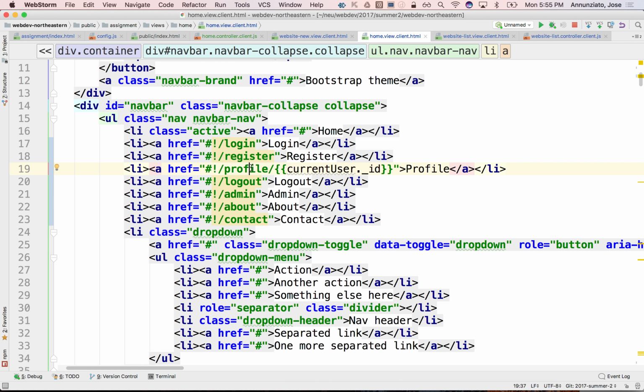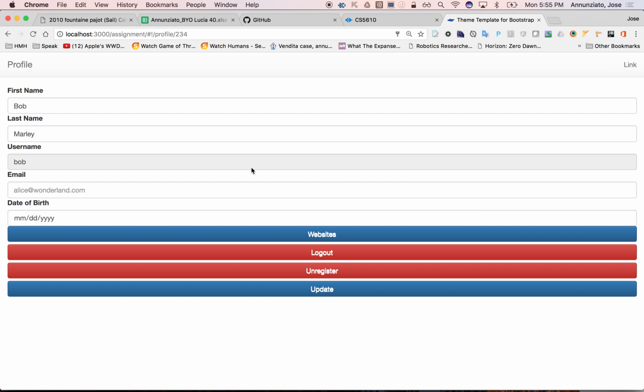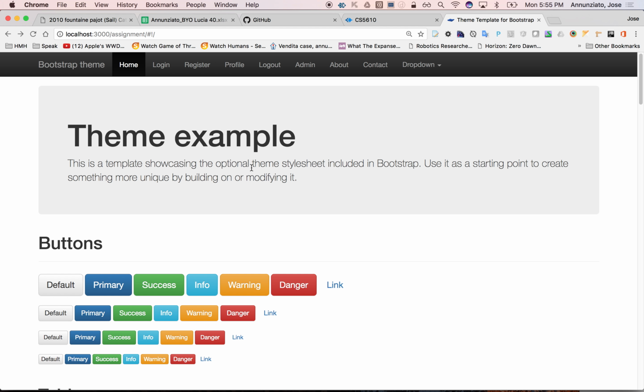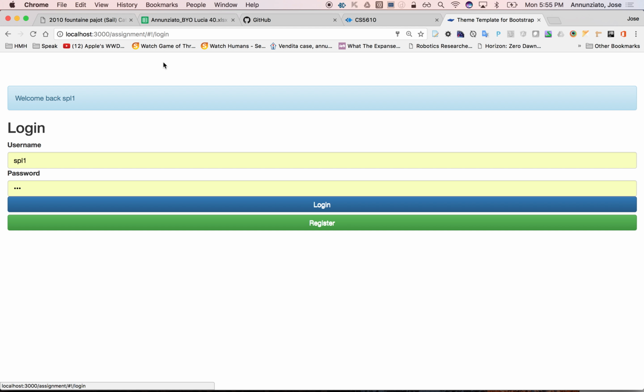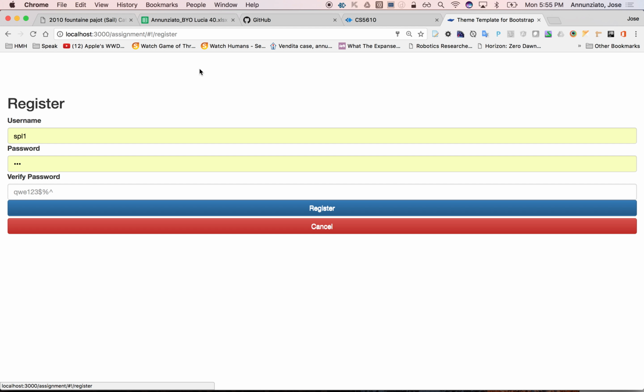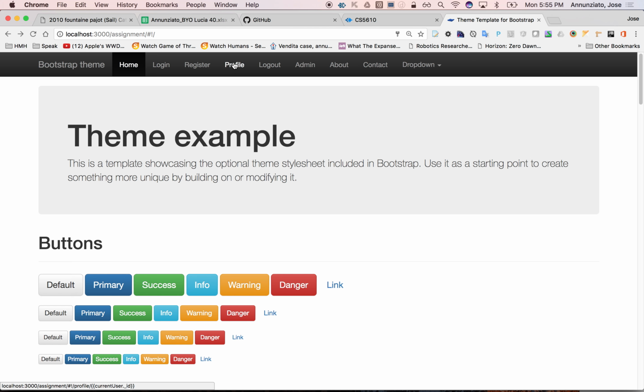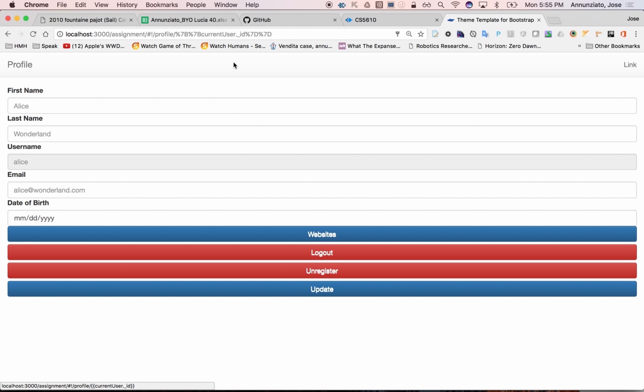Navigation controller. All right, so if we go back to the home page and I click on login, it does navigate to login, very good. Register goes to register, very good. Profile navigates to some bogus location. We don't have the current user just yet, but it navigates to the right place.